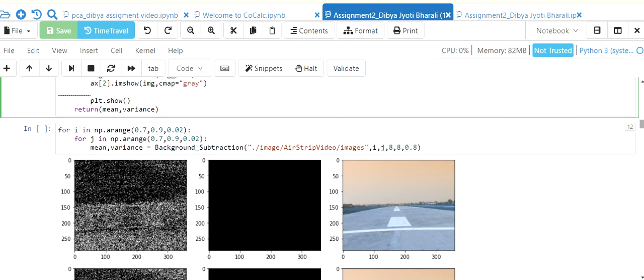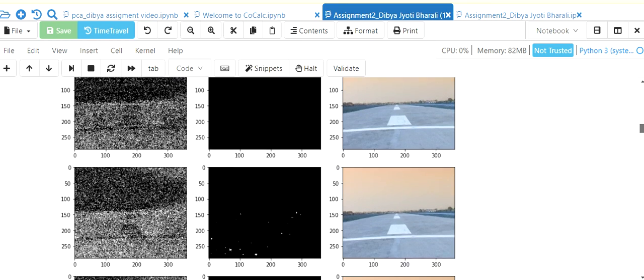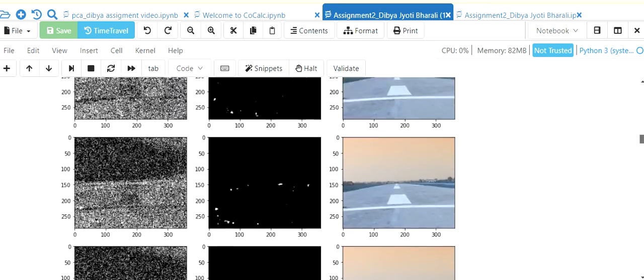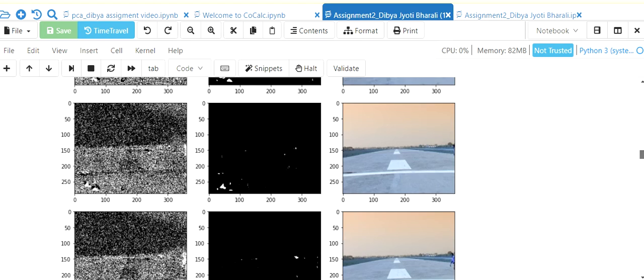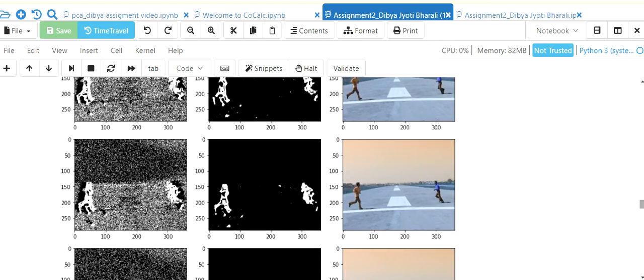As 0.7, and here also the same. So here we can see the images and all the things, and all the same things for all the remaining images, that is the background of the images. This is the background of the images, and all the remaining images are the same, and we get the proper image.